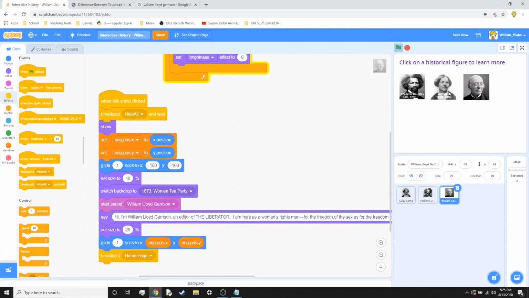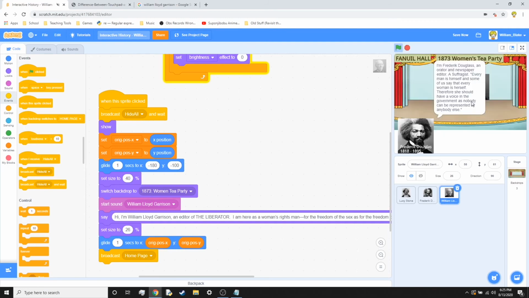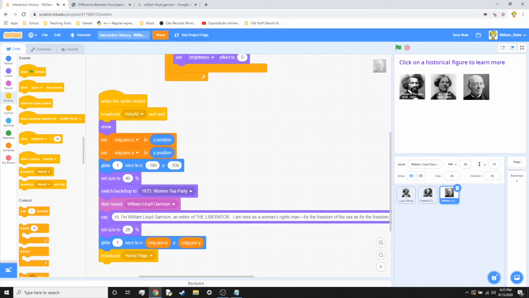Now, the very last thing that you'll want to do to finish up these programs here is simply making it so that he works in relation to other people activating as well. Let's say we click on Frederick Douglass. As you can see, William Lloyd is actually still sitting there. He should be hidden right now. And so what we're going to do is set up a little broadcast and receiving message system to make us hide or show depending on what page we're on.